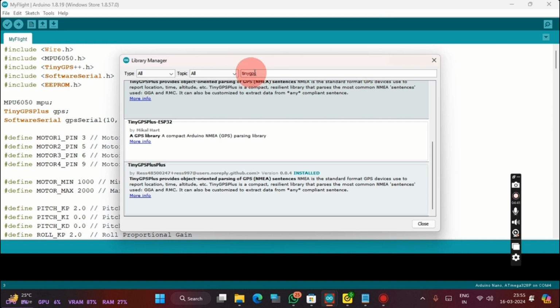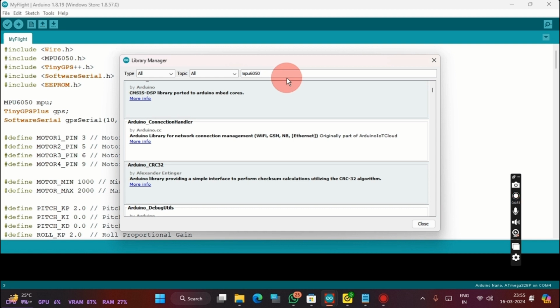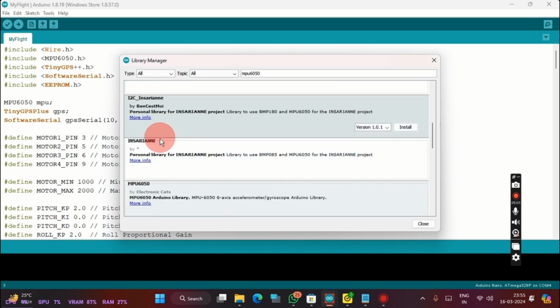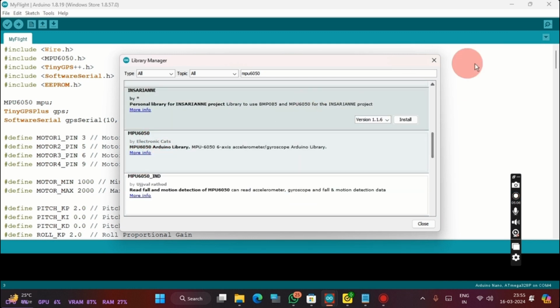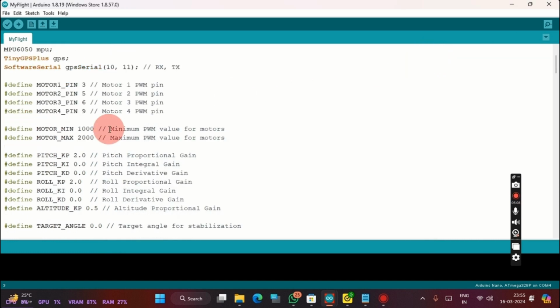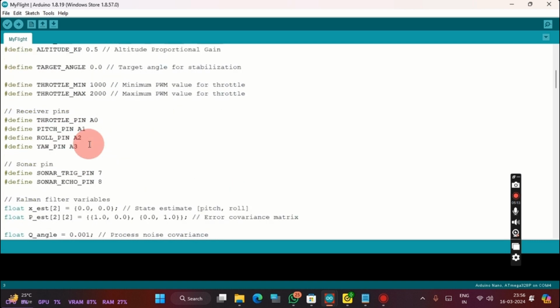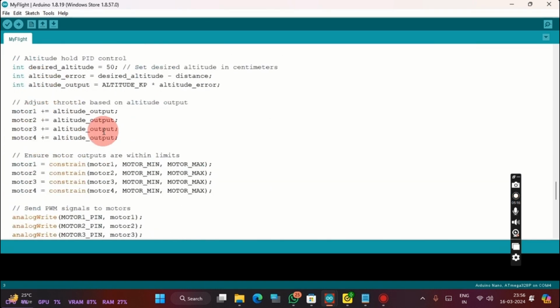Then search for MPU6050. Searching. Adafruit MPU6050, I have already installed the latest version, 2.2.5. There are also Basic MPU6050 and MPU6050 by Electronic Cats. Now close this. So now we have MPU6050, TinyGPS, and SoftwareSerial, and we will now go through the code.